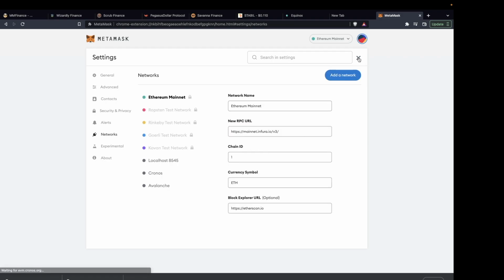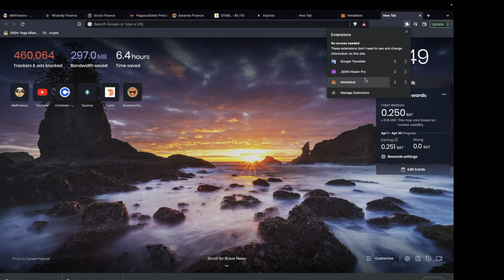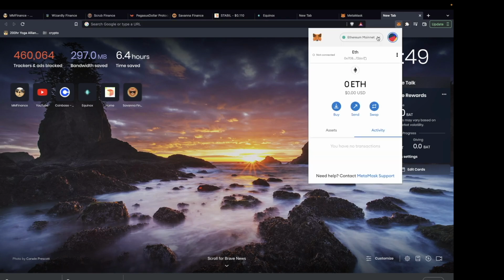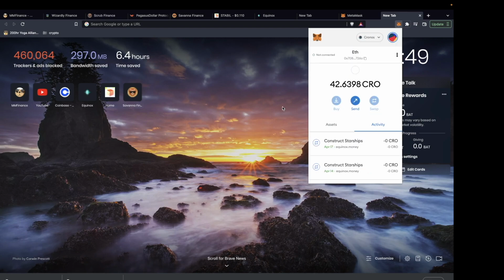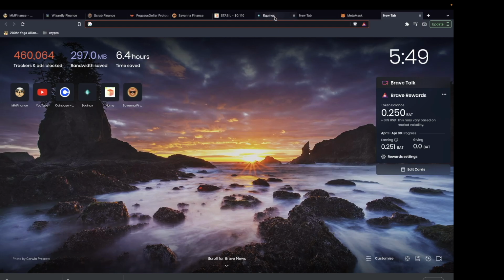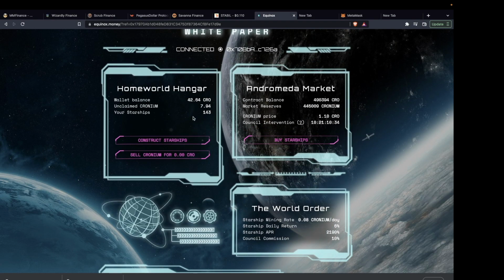So the last stage you'll have to do, you'll go ahead and click on that puzzle piece again. If it's not already up, you'll click on MetaMask. Then you'll click on the network. And you should be able to switch from Ethereum to Cronos. Done. Now you'll see if you go through all your apps, it should be connected.